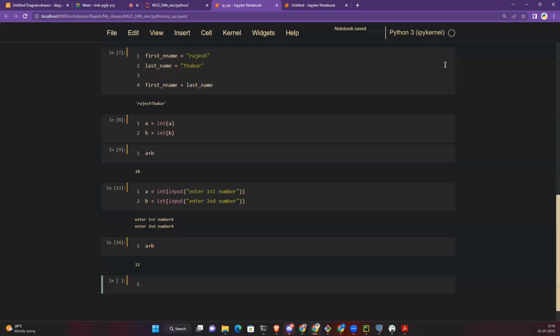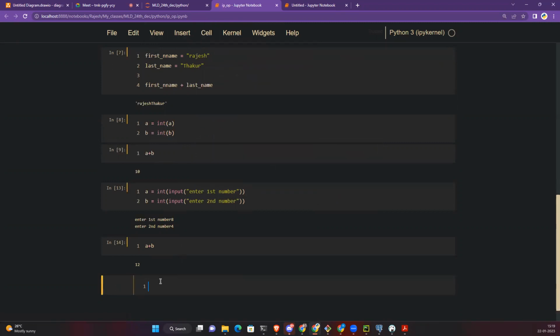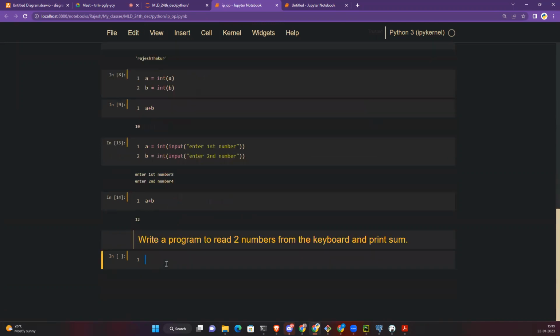Okay, so can anyone write a program? I'll give you one question. Just see. Sit with your laptop, not with your mobile. You have to work. Cell type markdown. And here I'm going to pass: write a program to read two numbers from the keyboard and print the sum. Very easy. Do it.